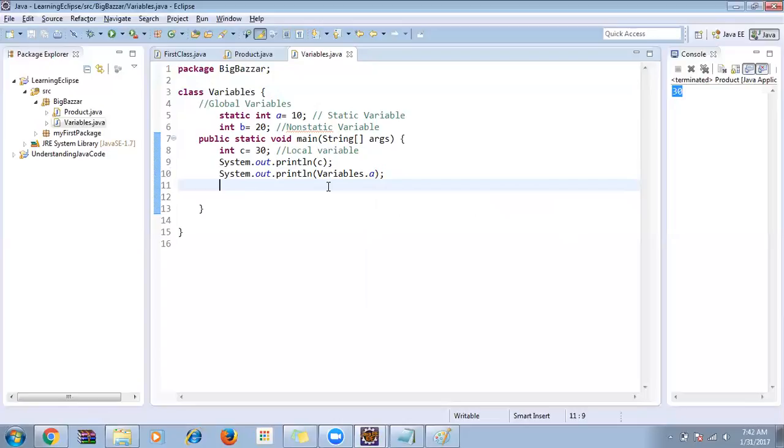The other way I can access it is with the help of the variable name or through creation of an object. Non-static members can be accessed only when we create an object. How to create an object? When I give new Variables, this will help me create the memory location, that is the object. I want to give a name for the object and then the reference for it, so I need to give Variables obj1 is equal to new Variables. I need to give it like this.